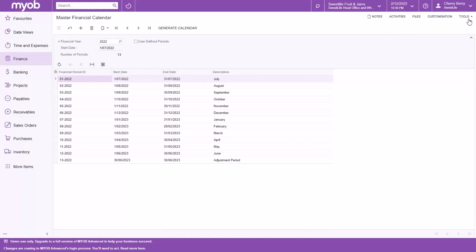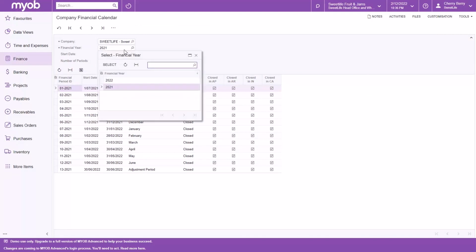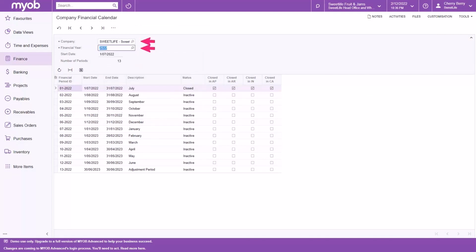To do so, go back to the Finance Workspace and open the Company Financial Calendar form. In the Selection area, make sure the correct company name and the new financial year is selected. In the table that displays, review the periods generated for the new year. Note that all the periods in the new financial year will have the inactive status.